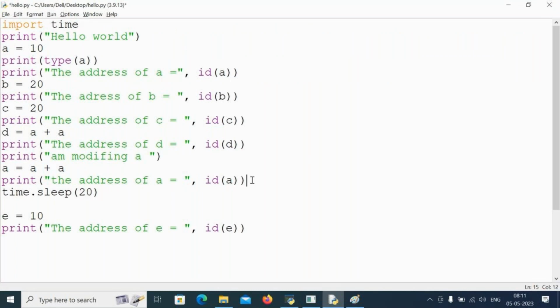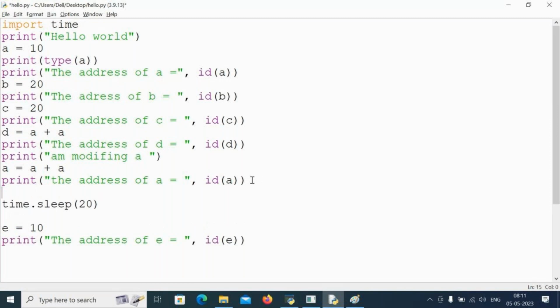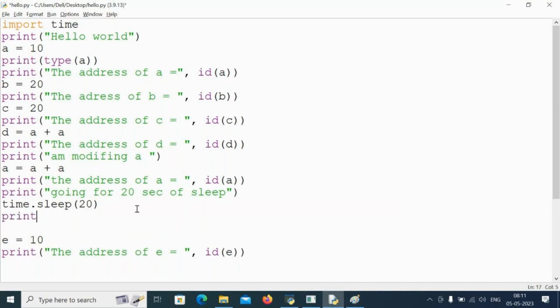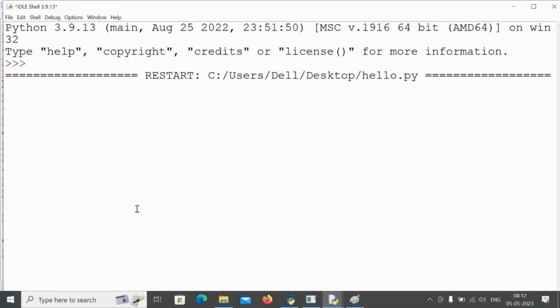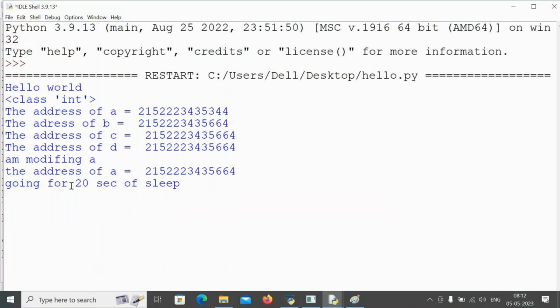I'll just print here saying going for 20 seconds of sleep. After that, again I'll print done with 20 seconds. Now see, let me run this. There is no guarantee. See, it is waiting for 20 seconds. After 20 seconds it will continue the execution.